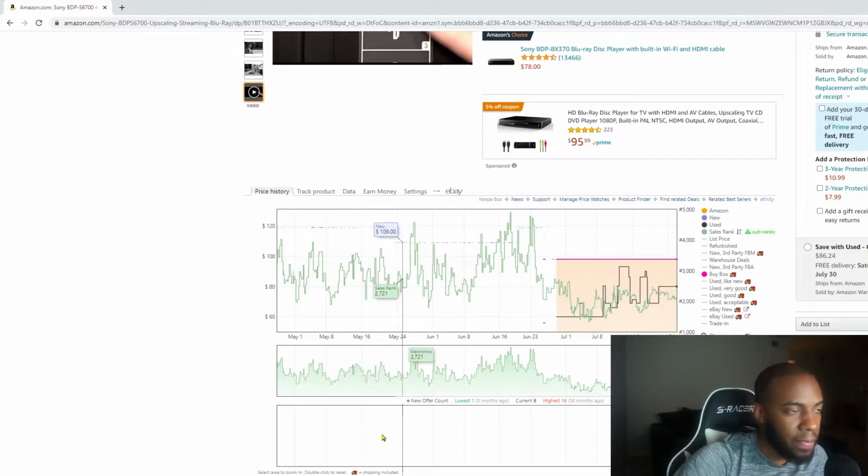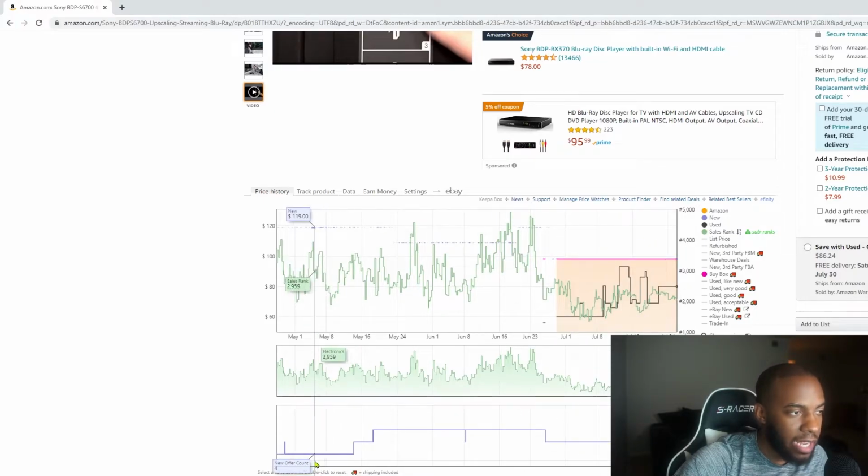That third box here is going to be telling us in time how many offers we have. This is the offer count box. It says new offer count. You can see right here, it goes from 4 offers to 5 offers, and this is strictly new offers: 4, 5, 6, down to 5, up to 6. So all this is coming together. It's telling me how many new offers are on the listing.